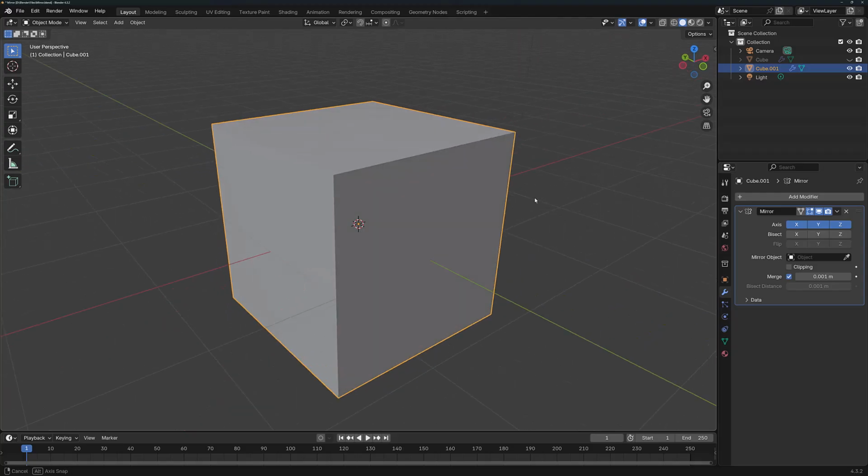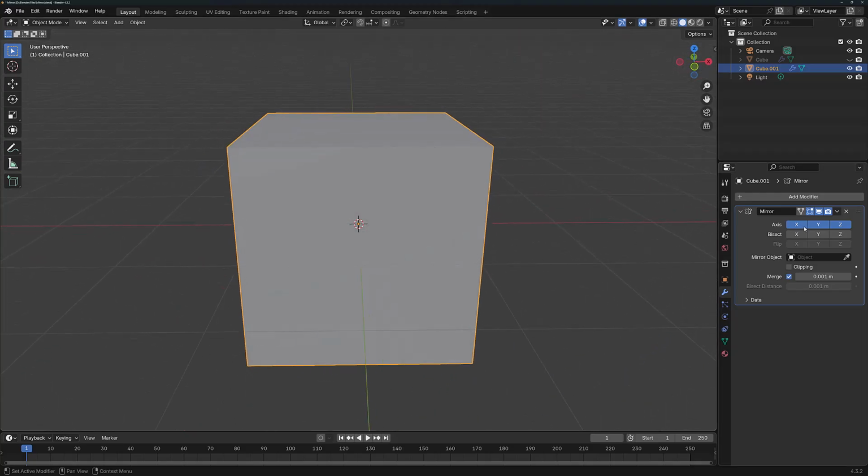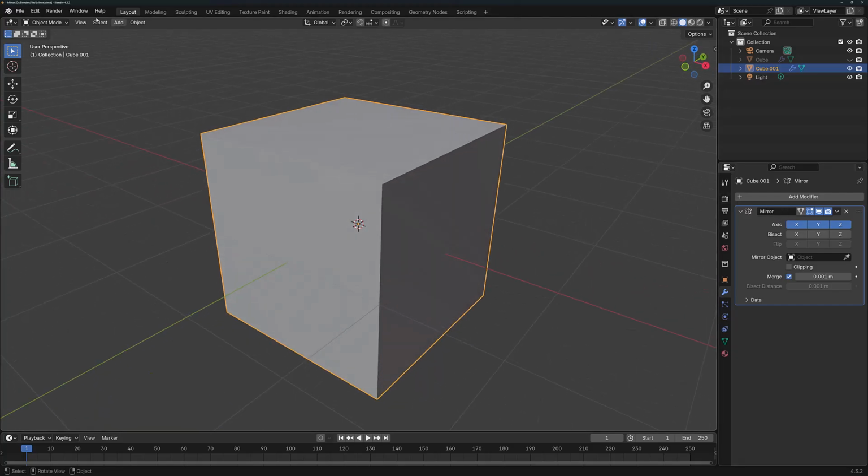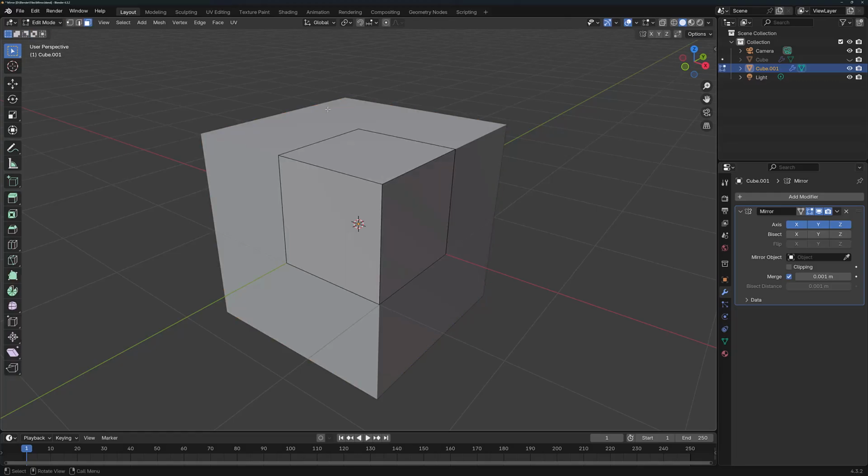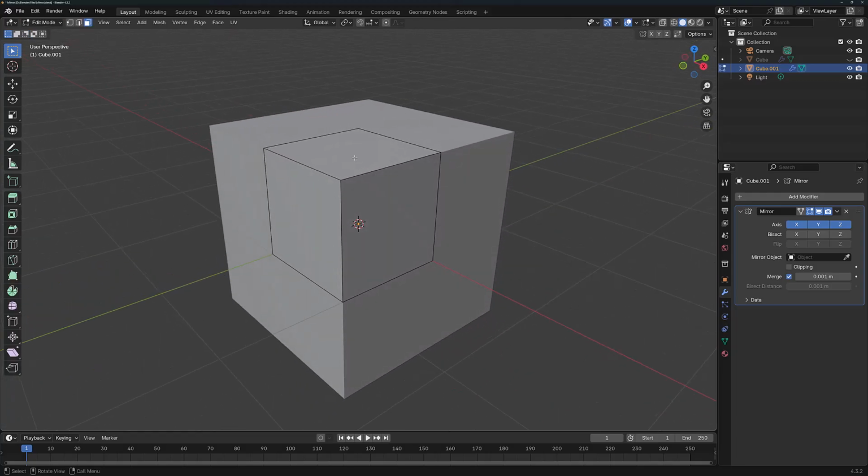Because we have mirrored the geometry on 3 axes, it's going to mirror any changes we make to our model on each of these axes at the same time. So if I go into edit mode, for example, let's select all 3 of these faces and then press the I key to inset. We've created some new geometry, and now I'm going to extrude this geometry.